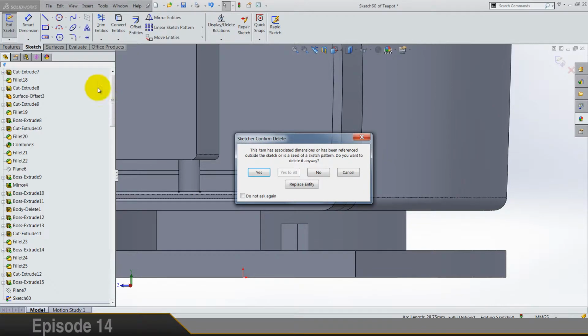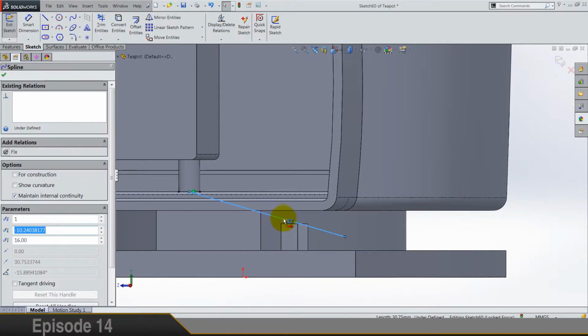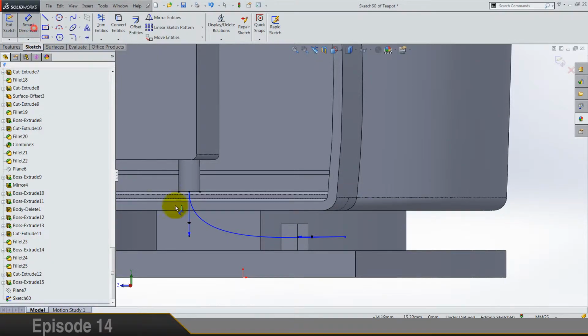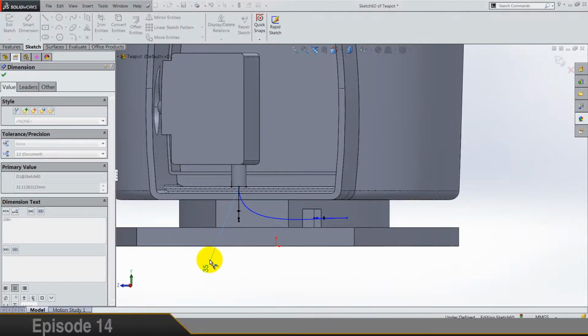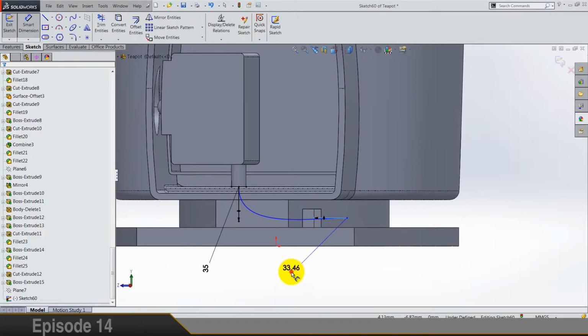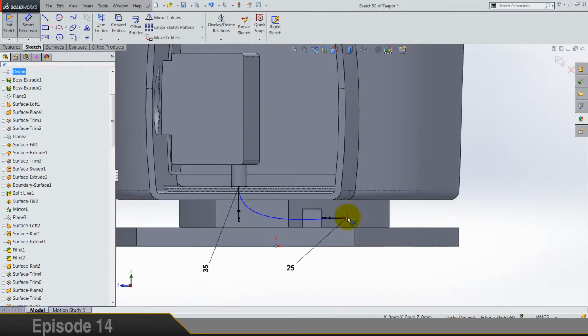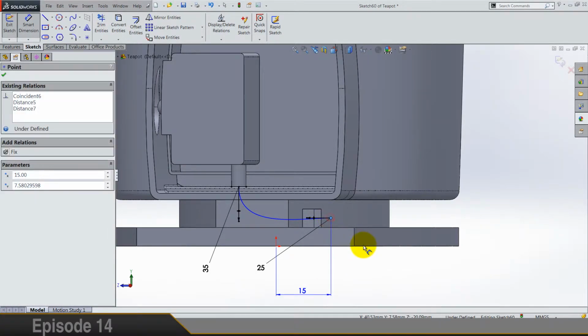But let's draw another curve that goes from the midpoint to somewhere around here, and make this point horizontal, and this one should be vertical. So smart dimension, and this control point should go 35, and this one 25. Okay, that's better. And as we said, 15 and 7.5.